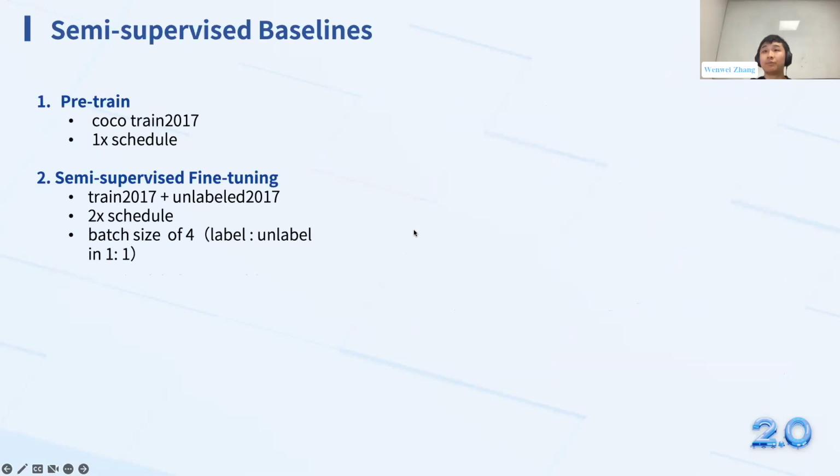So here is a baseline, or common practice, in MMDetection for training a semi-supervised object detector. We first pre-train the object detector on the COCO dataset for 12 epochs. Then we use the unlabeled images in the COCO dataset and train the model for 24 epochs with a batch size of 4. Basically, the batch contains 2 labeled and 2 unlabeled images.